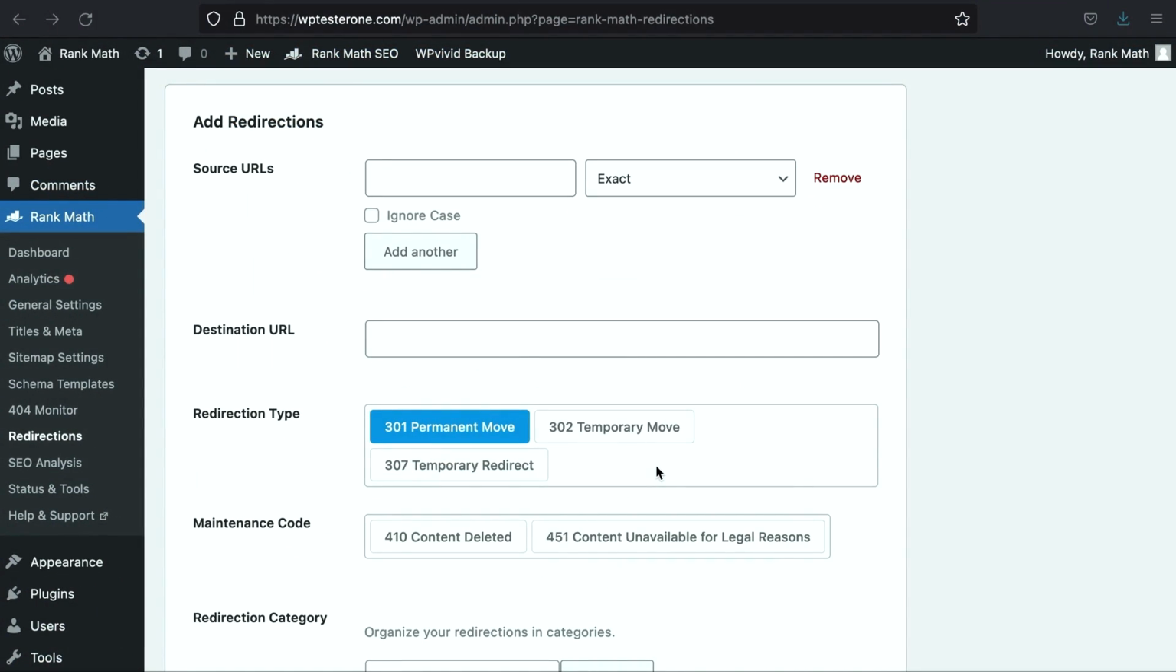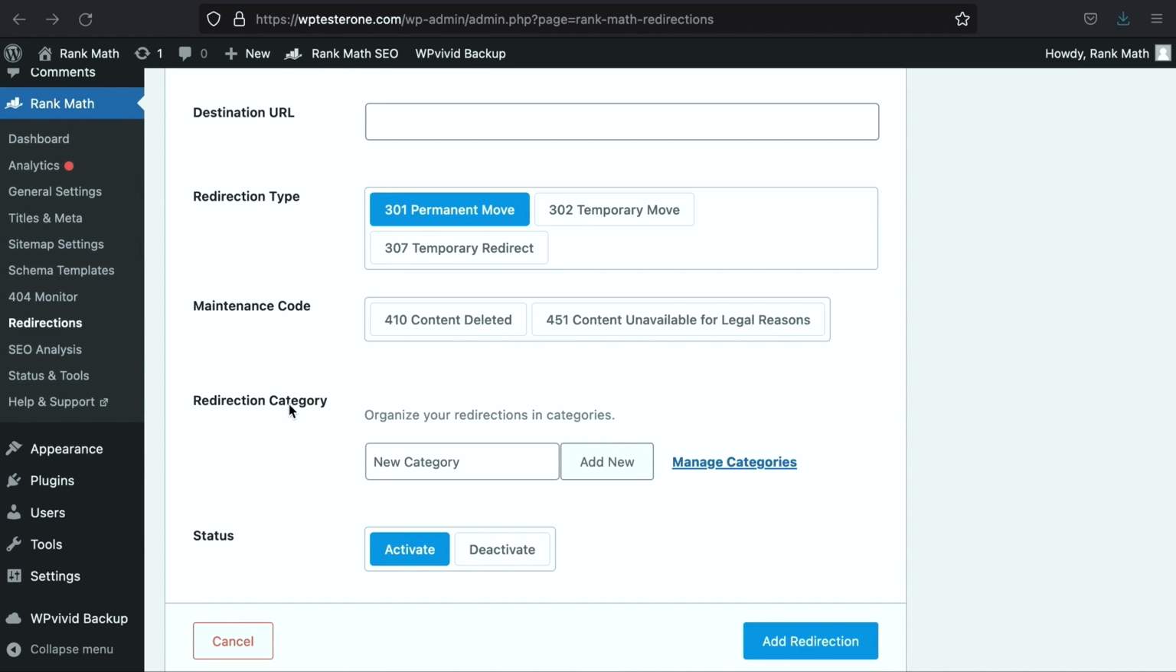As we have talked about, there could be hundreds or thousands of redirects and managing them is going to be a challenge. But do you know with the pro version of RankMath, you can categorize every redirect on your website so it's much easier for you to manage. Now I've installed the pro version of RankMath on this site, and if you add a new redirect, you will see this redirection category section here.